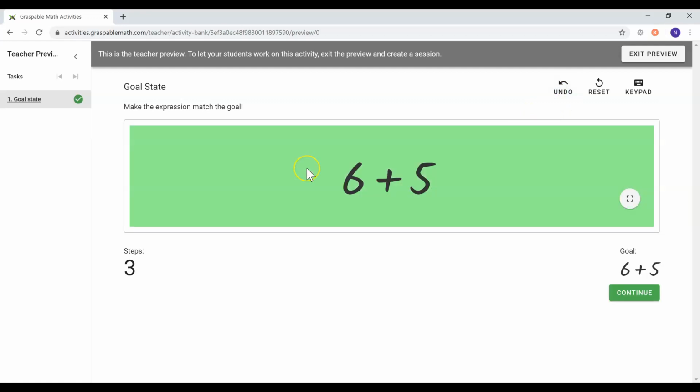Graspable Math automatically gives students feedback when they solve the task and stores all of their steps so that you can review them later. You are now ready to create your own goal state tasks.